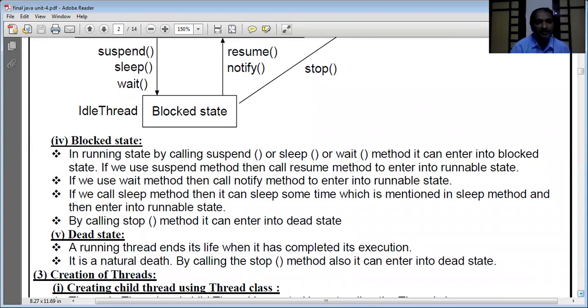A running thread ends its life when it has completed its execution. It is natural death. By calling the stop method, it can also enter into the dead state.